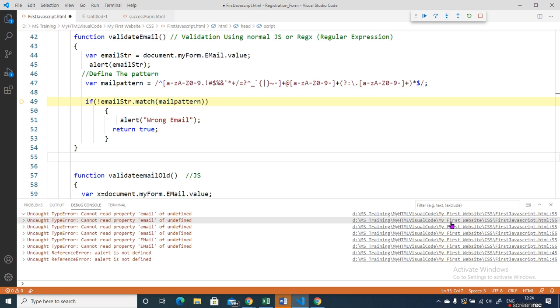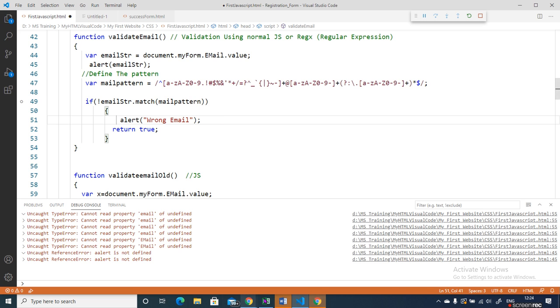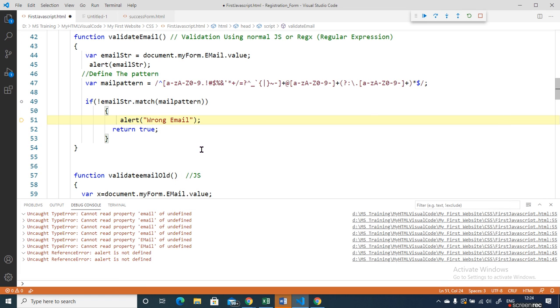Just a minute. There is a debug console error, alert is not defined. Oh, these are old debugging messages, because here it is alert. So this is old. I just go and press F11. Now null is displaying here, it hit here again, but I need to check the output.